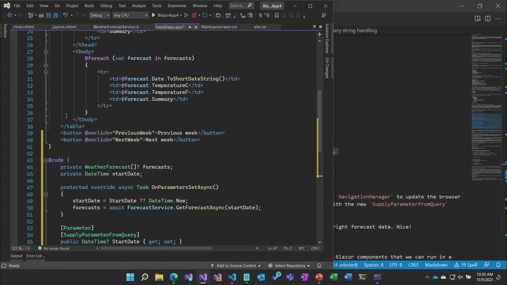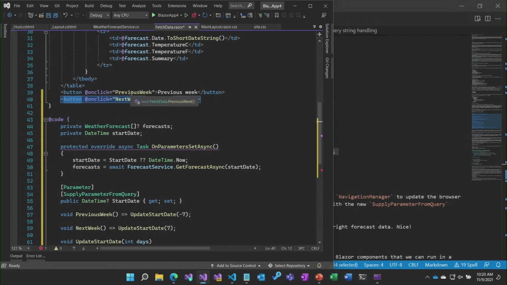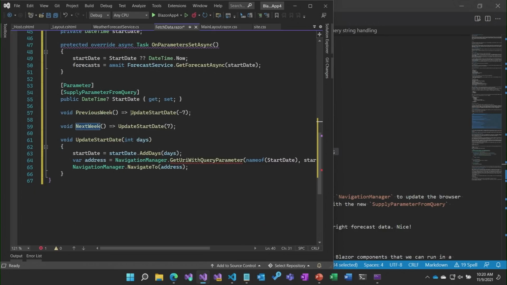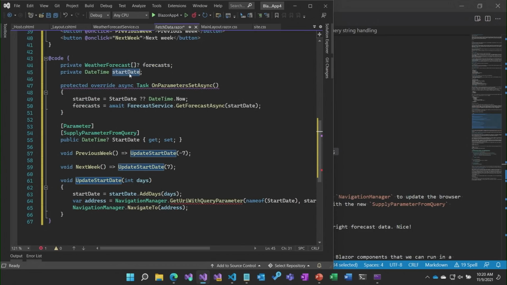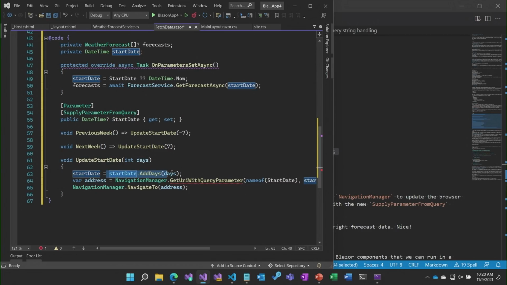All right, so now we've got a couple of buttons at the bottom of our table that are going to call previous week and next week whenever we click those buttons, okay? And then let's go look at the implementation of those guys. Those are just calling this update start date method, and that is taking in the number of days that you want to shift. And we have this start date datetime field that's keeping track of that state. It's part of the component state, and we're updating it to be the new value.